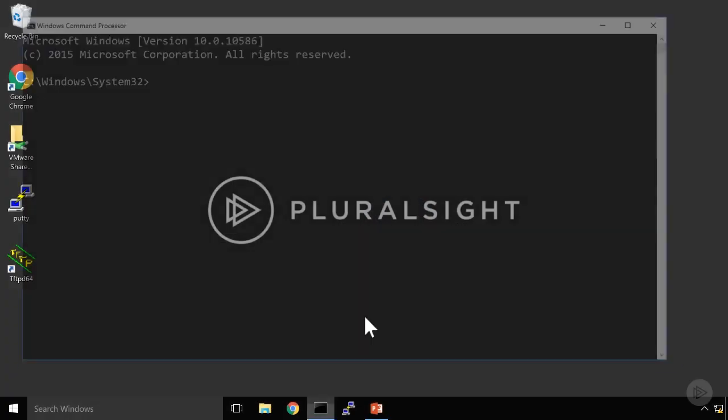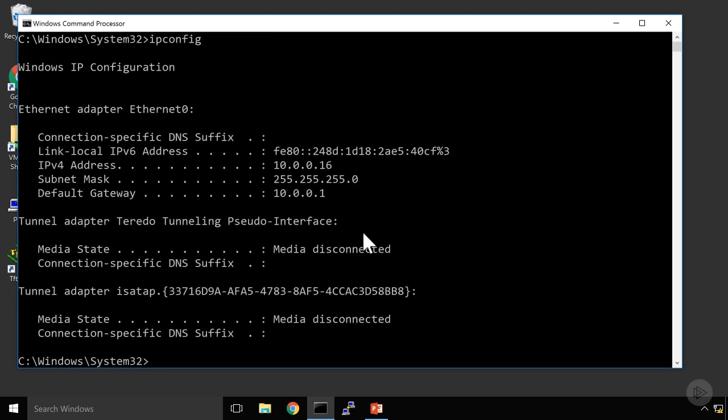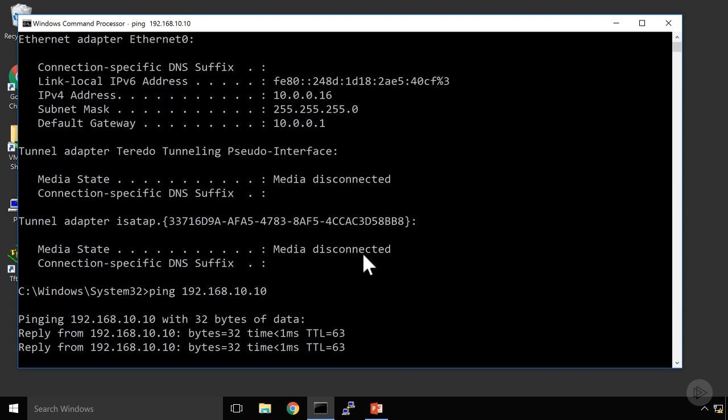First off, let's open up my command prompt and do an IP config. And here you'll see that my IP address is 10.0.0.16. Right now I can ping the web server at 192.168.10.10, and I get a reply from that.